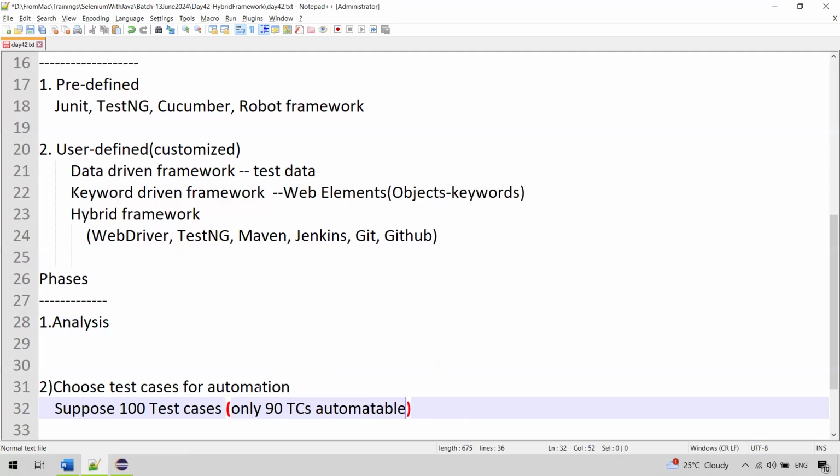So this is important. Only 90 test cases can be automatable, because there could be some test cases which are not automatable. For example, there is some graph. You can't actually automate the graph, right? There is some captcha. You can't actually automate the captcha. That's the main purpose of captcha, right? It verifies whether you are a human or not. So any automated software can't bypass the captcha. In such a case, you can't automate that.